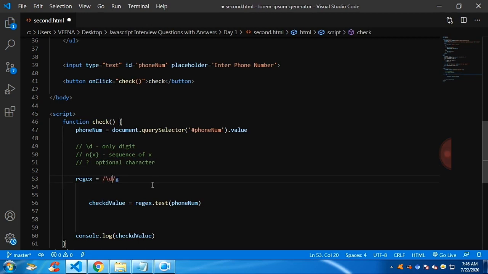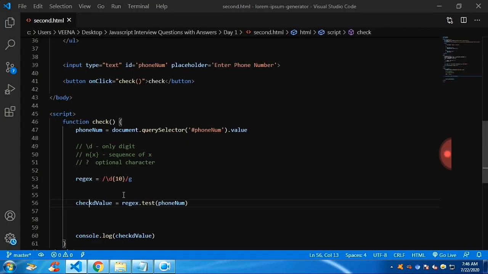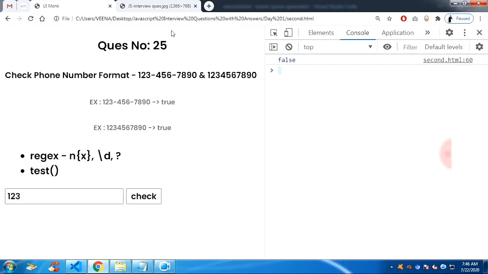A sequence of 10 digits. Now the first condition is true, which is going to return false. This is a sequence of 10. If I make 3, it is going to say true. Now we need a hyphen in between. The last one should be 4. Now if you see, this is the second question which we have already covered in this video.